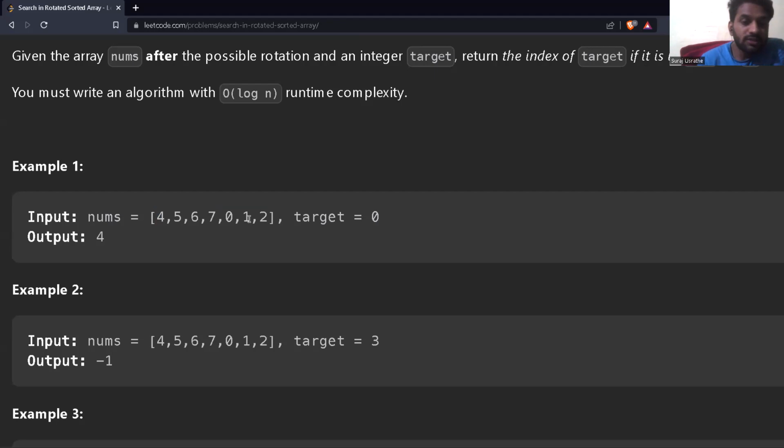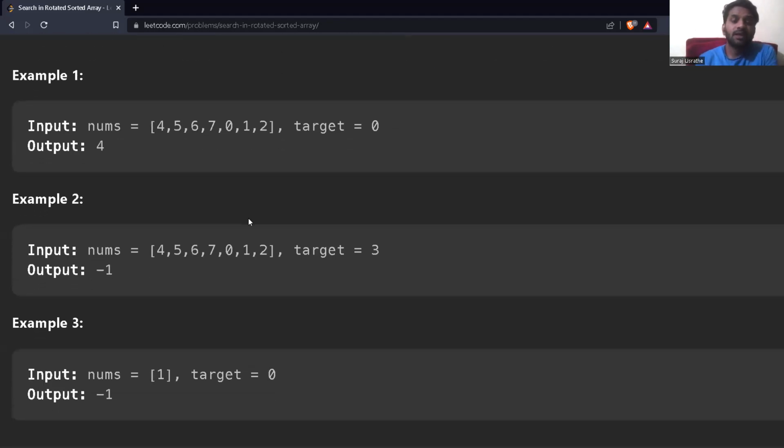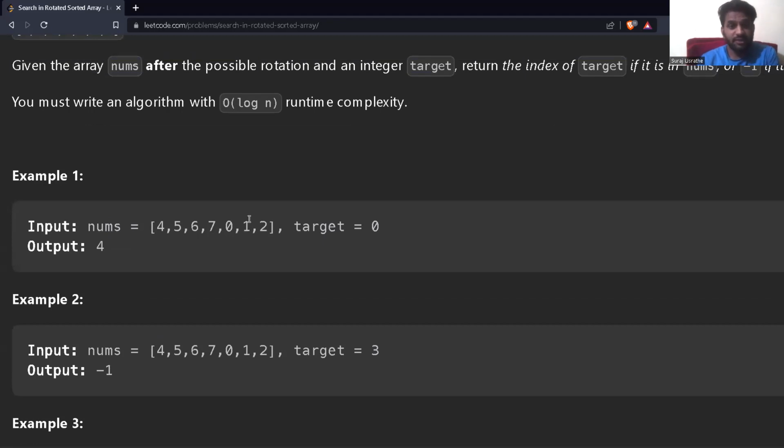So what is the first thing you need to think of? The first condition, after writing that if arr of mid is equal to target, will be the same and will not change at all. Then you need to find whether our element lies in the left sorted side of the array or the right sorted side of the array. This is the first thing you need to find out. Then you need to find out whether our target value lies in this particular part of the array.